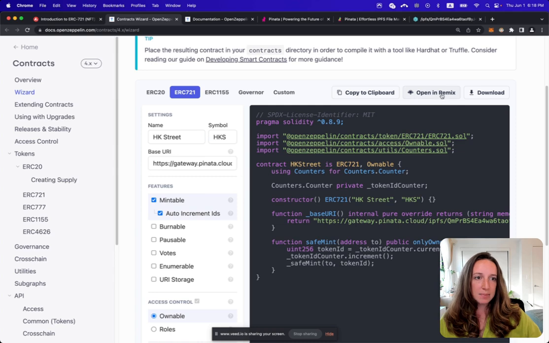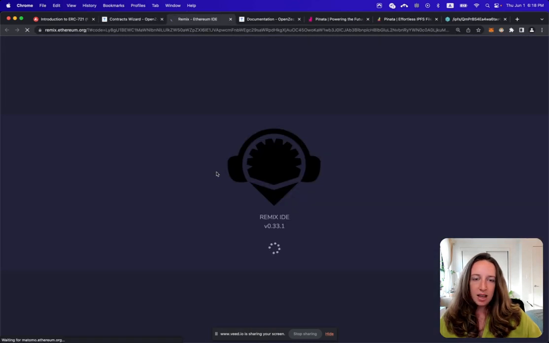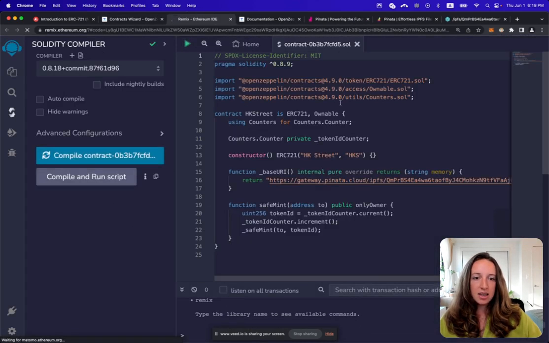So the next step is to open in Remix. Remix is just an in-browser IDE. It can look very intimidating, but don't worry, you really don't have to know so much about it in order to utilize it in this demo.